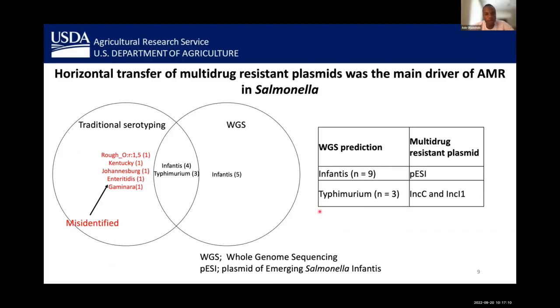One other thing we wanted to see, the sub-objective, was to see what the resistance determinant is. Is it a plasmid, is it a mutation that is responsible for this antibiotic resistance that we are observing? So we selected 12 isolates based on serotypes and did long-read sequencing using PacBio. And there are 2 take-home messages from this analysis that I would like to share.